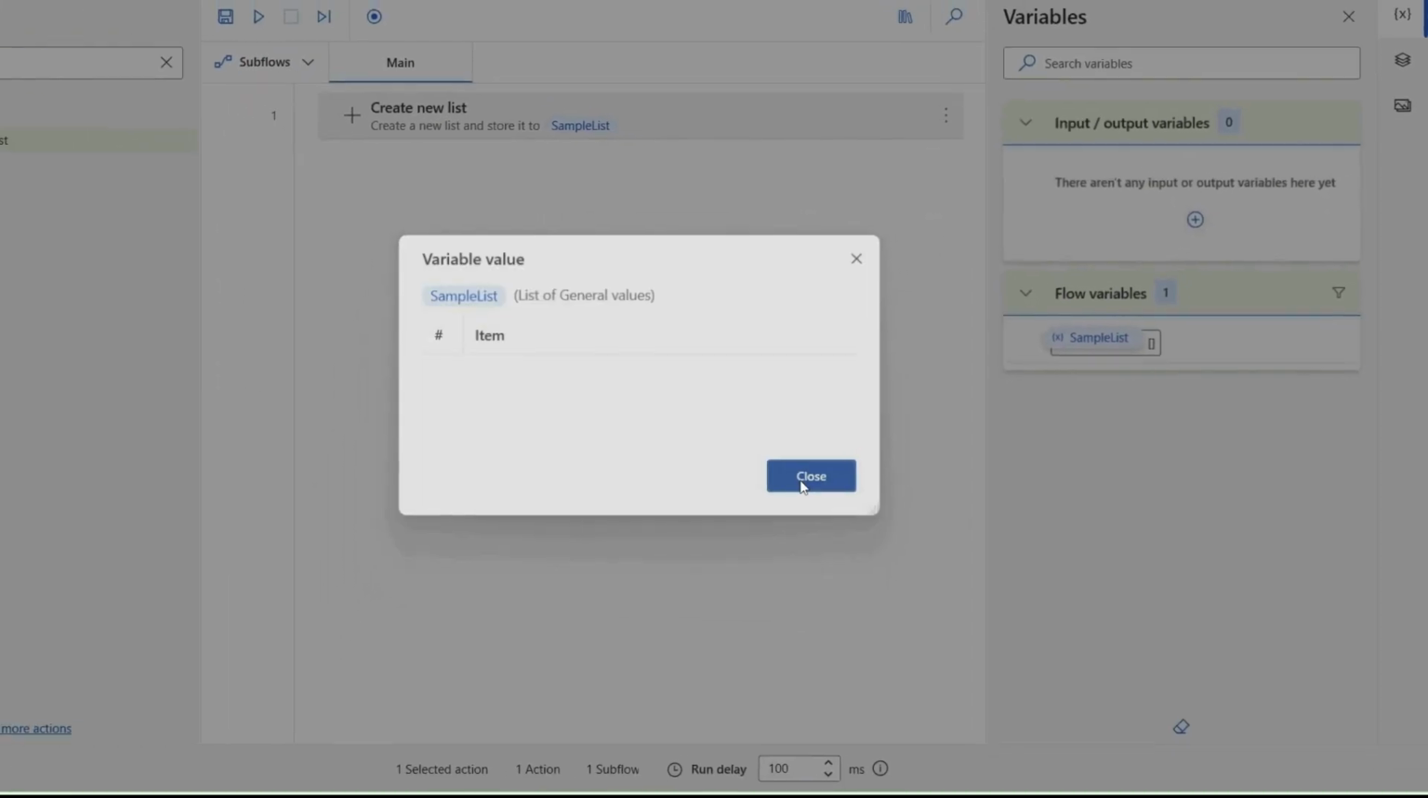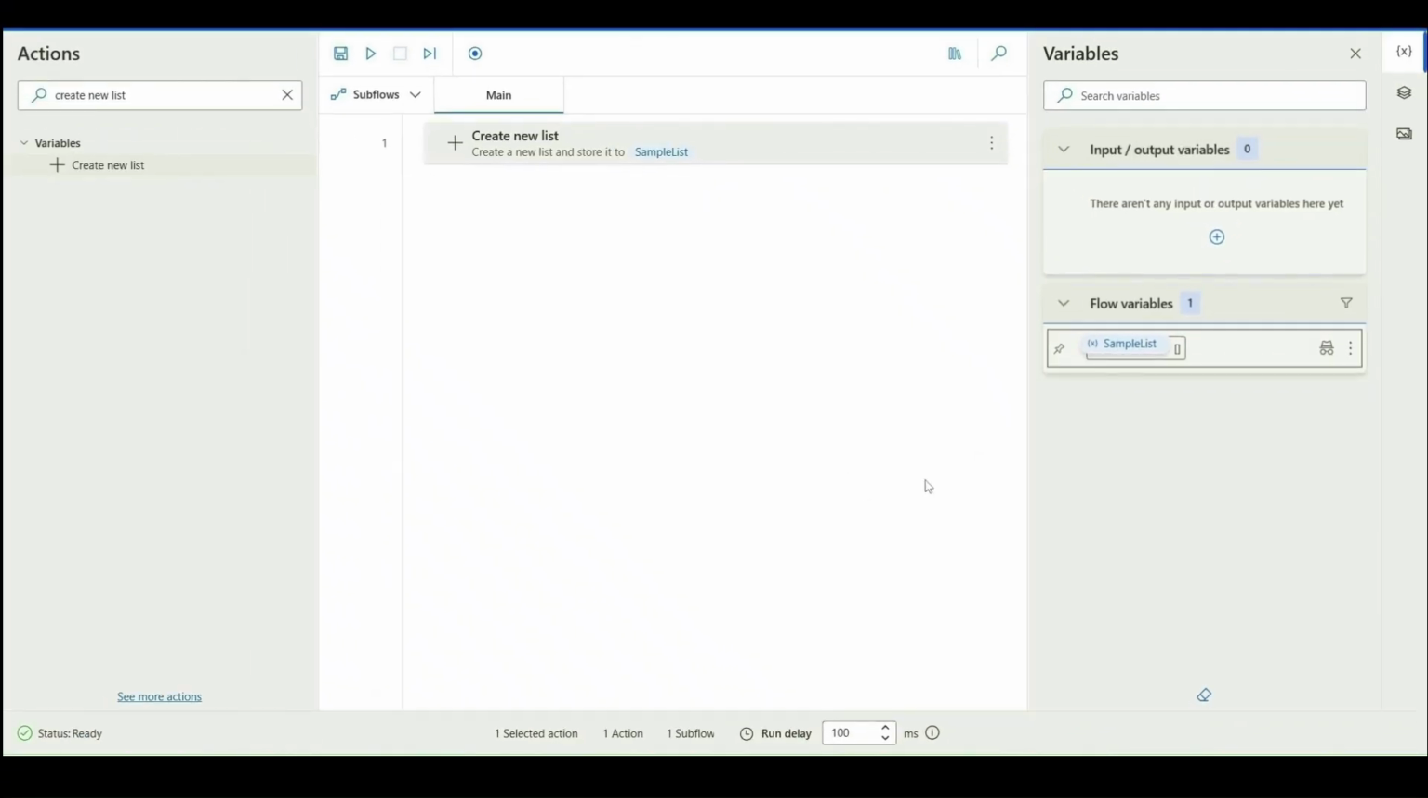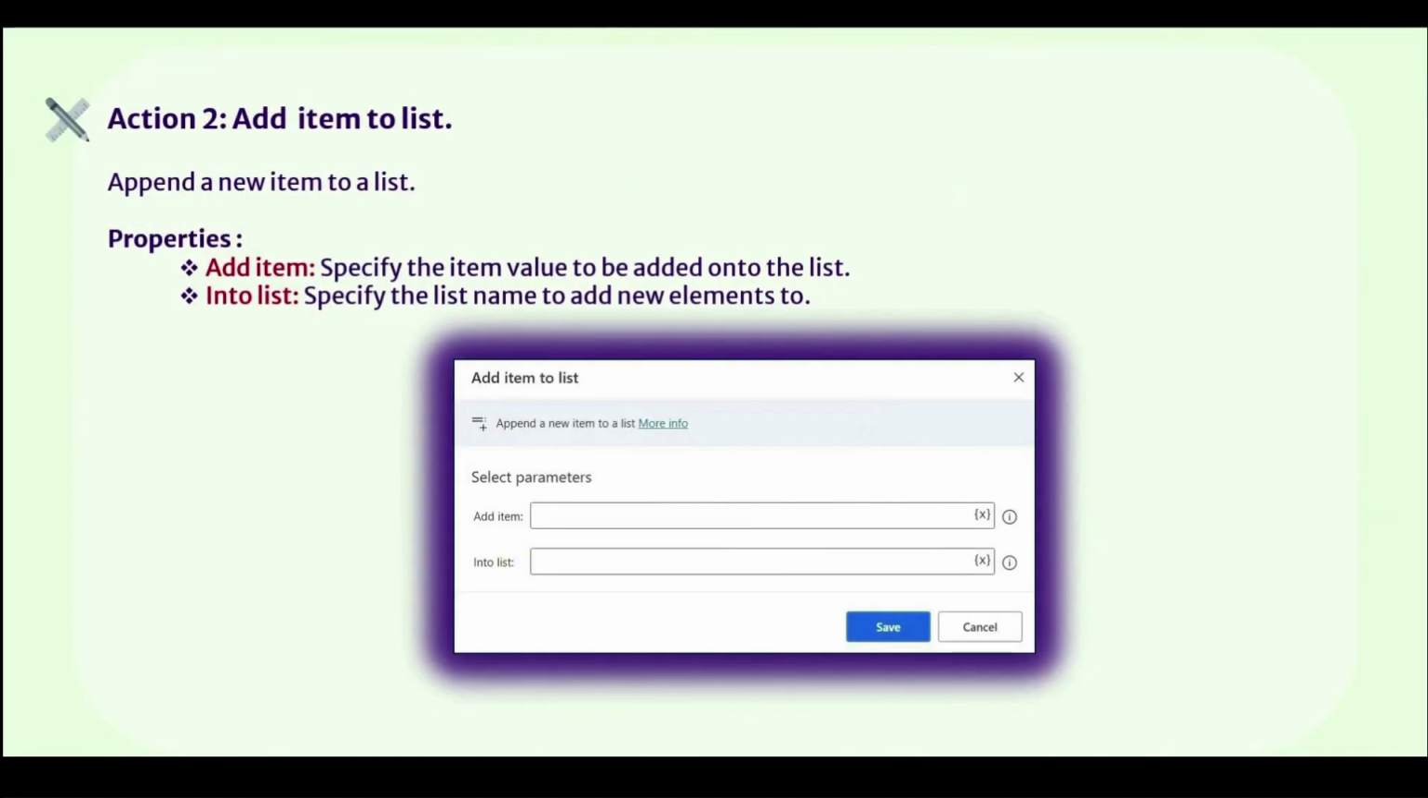Let me close this. Now let's add two items to this list using Add Item to List action. It appends a new item to a list. It has two properties. First is add item, wherein we have to specify the item value to be added onto this list. And second is into list, wherein we have to specify the list name to add new elements to. Let's make use of this action in Power Automate Desktop.